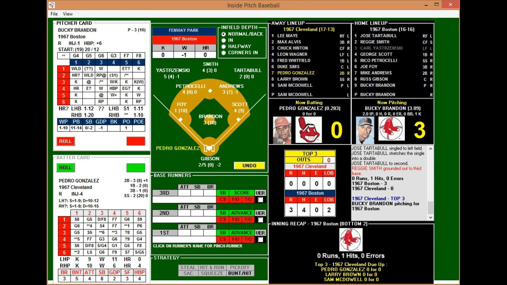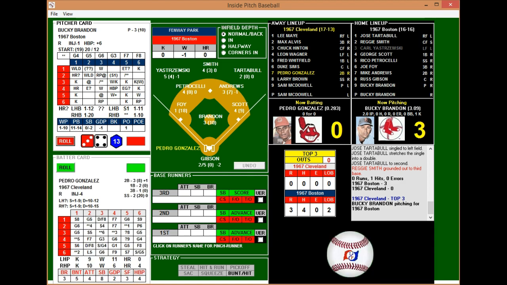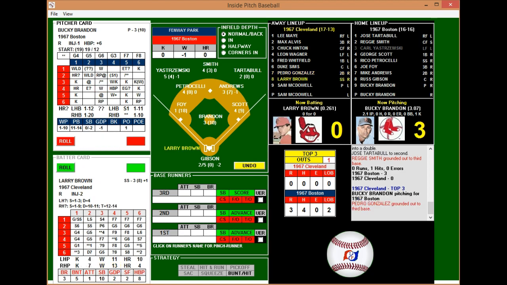Bottom of the third, Gonzalez, Brown, and McDowell up against Brandon. Brandon looks in for the sign from Gibson. Kicks and delivers. And he avoids the walk there. And it's going to be a ground ball to third. Foy up with it over to Scott for out number 1.